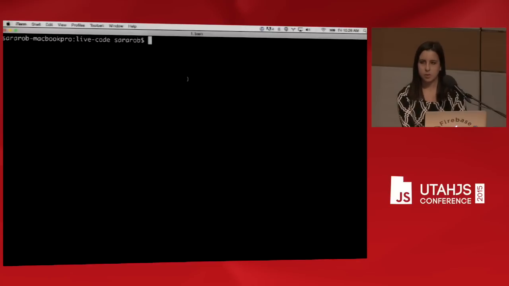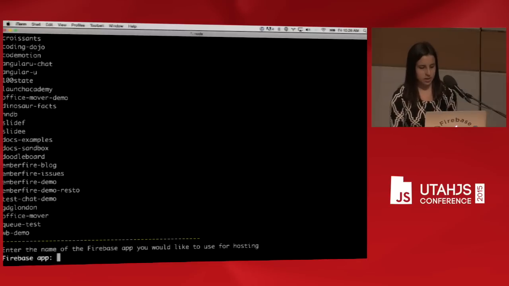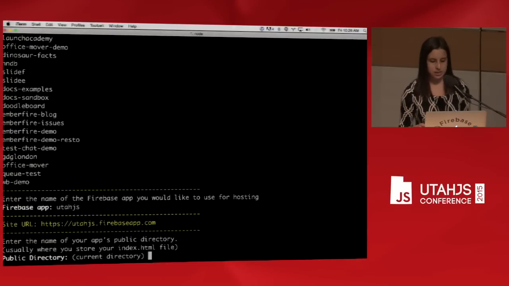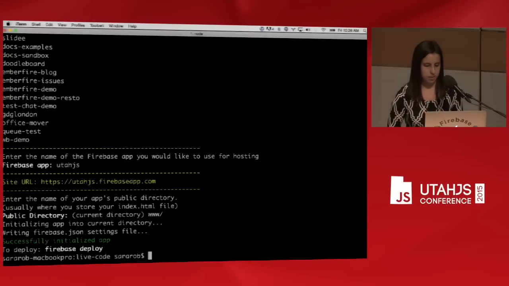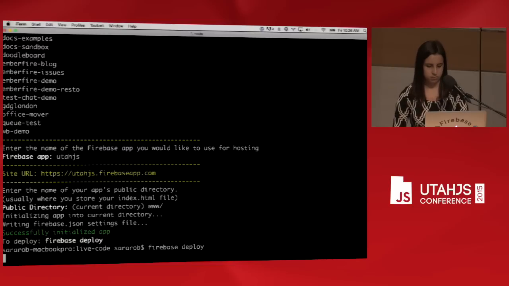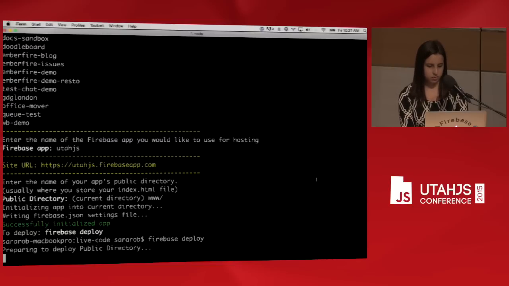So now I have access to a couple different commands. One of them is firebase init. And I only have to run init once. It's going to ask me the name of the Firebase app I'd like to use for hosting. I've got a bunch of Firebase apps, but this one is called UtahJS. So that's ready to go. Now it's asking me the directory in my app that I'd like to deploy. And so this is the directory where your index.html file lives. In this case, it's in www, because that's how Ionic has set it up. So now I'm ready to deploy. And now I can just run the command firebase deploy. And it's grabbing all my files, deploying them to our CDN.